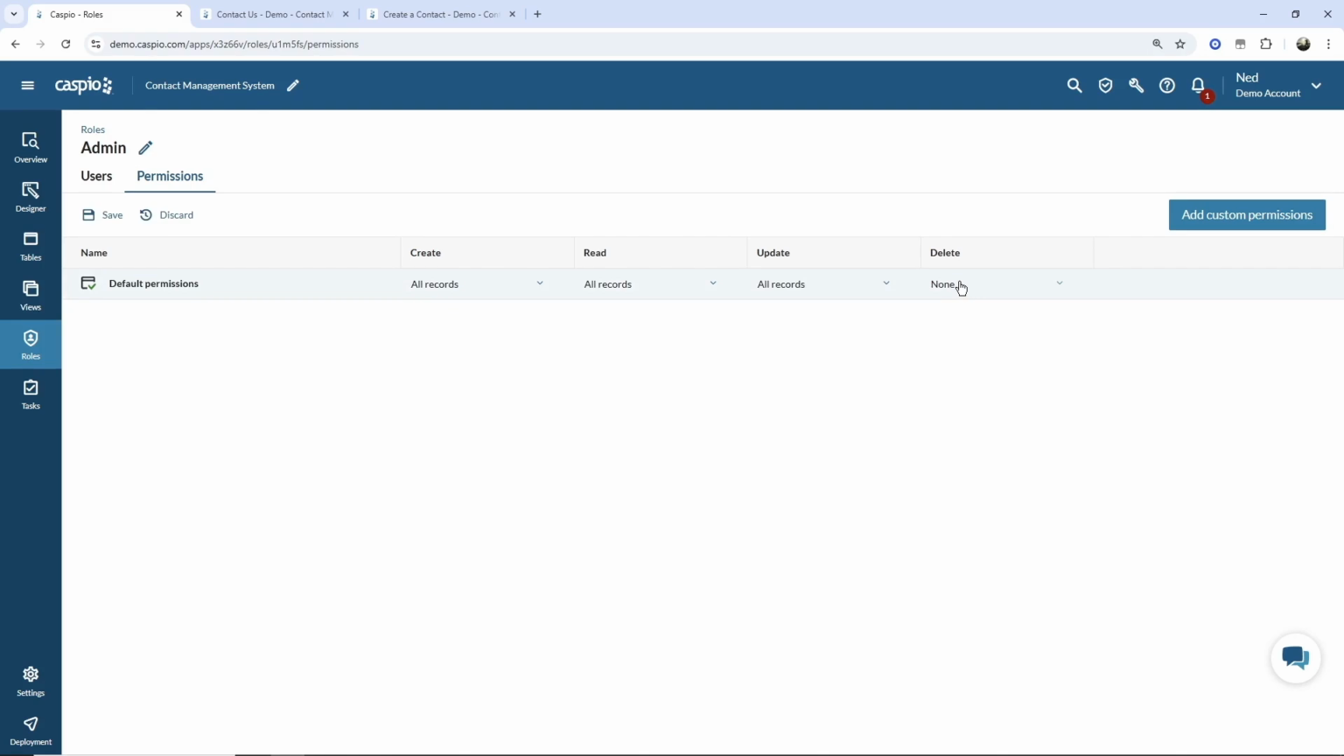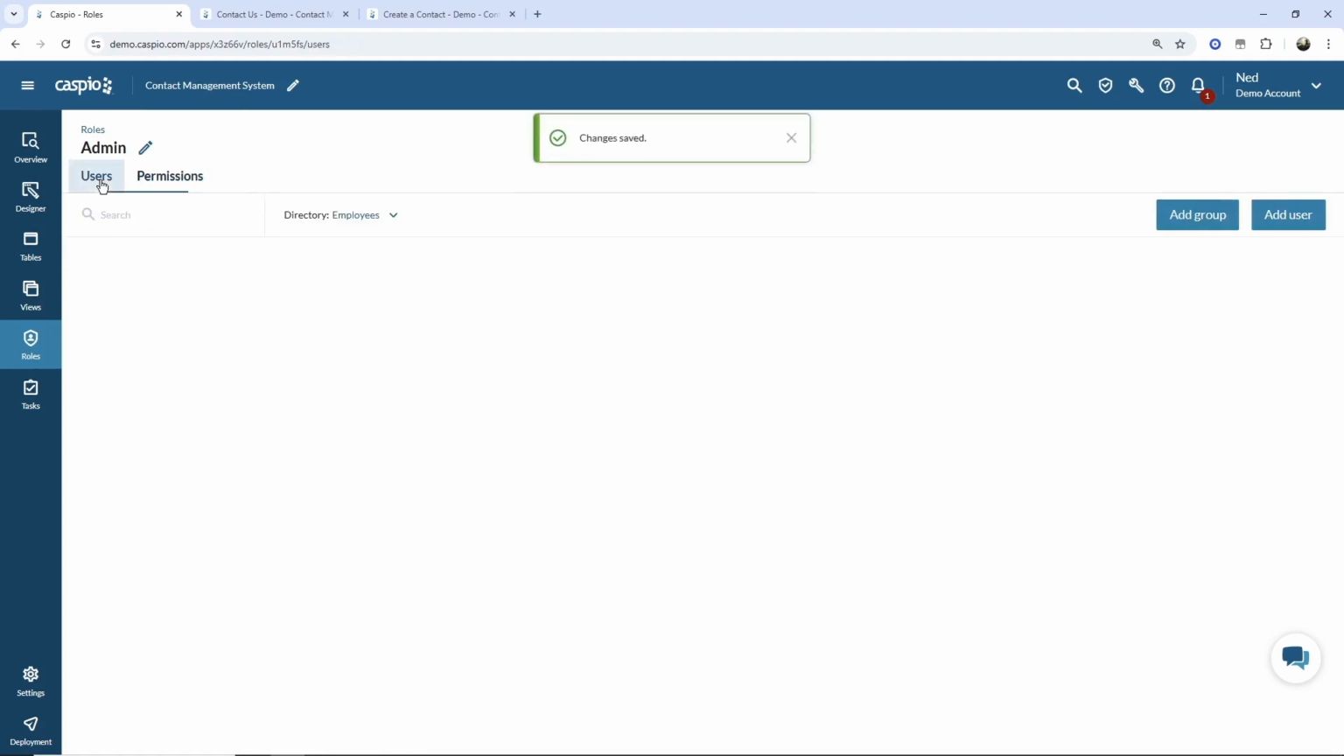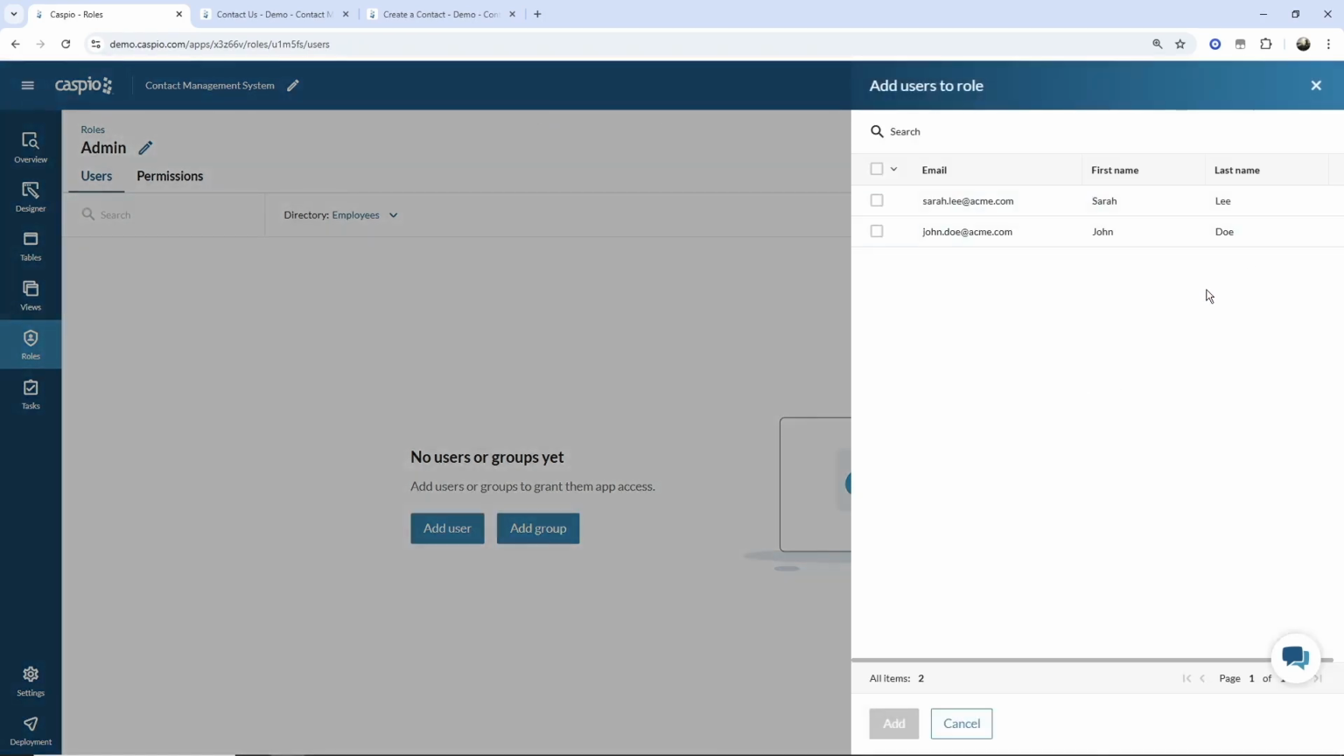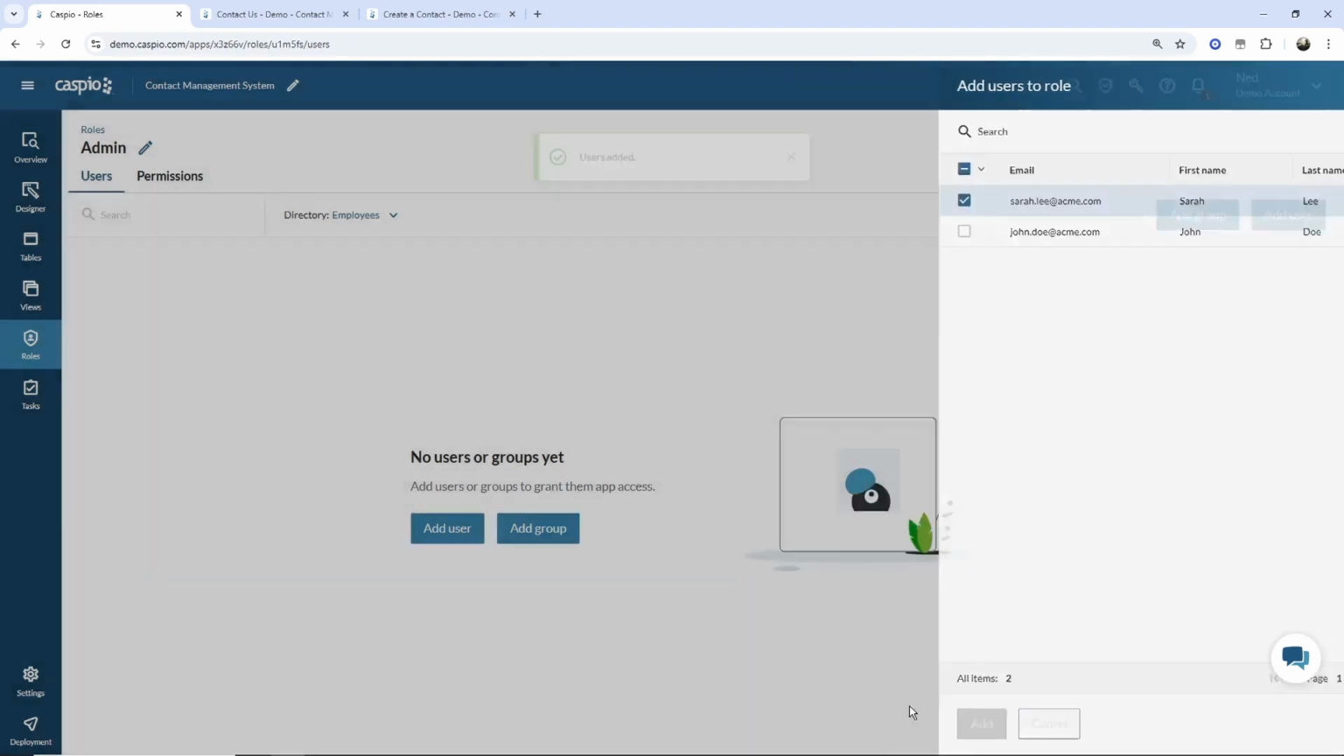And if you want the admins to have the ability to delete via the web, you can set this to all records as well. In just a moment, I will show you how you can add custom permissions. But for now, I will save my settings. I will go into the user tab, add my user, and now decide which one of these users is going to be the admin of my application. I'll choose Sarah and click add.